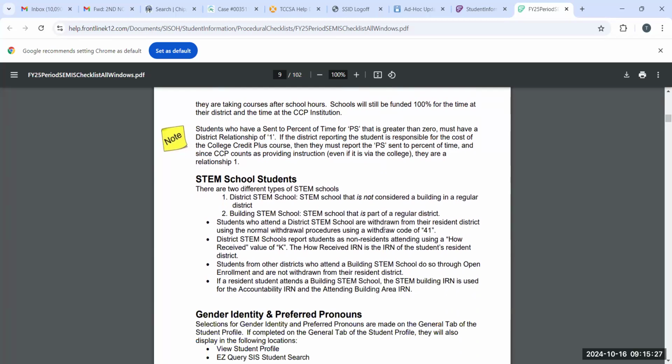It touches base on STEM schools. I'm not going to go too much into that, but it gives you a breakdown and updates on STEM schools as well. So, like I said before, if any of you get stuck and say, I'm having some issues with X, Y, and Z in relation to STEM schools, you have that available to you.